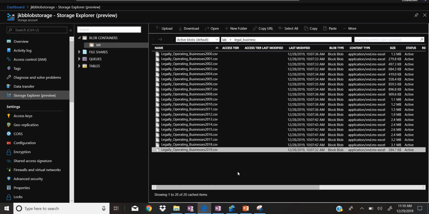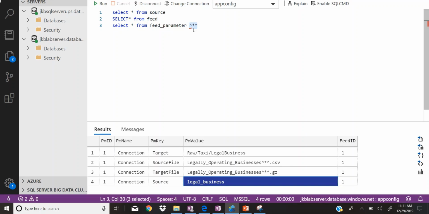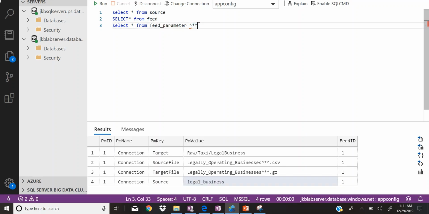So "legally operating business" is common across all the files. The only changing pattern is the year number, 2000, 2001 to 2019, right? To accommodate this value, I created this placeholder character, and in the stored procedure I will be replacing this particular value using the parameter. The parameter is year. Year will be passed as a parameter, right?